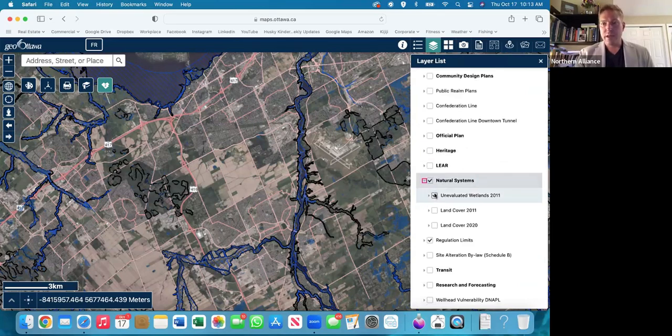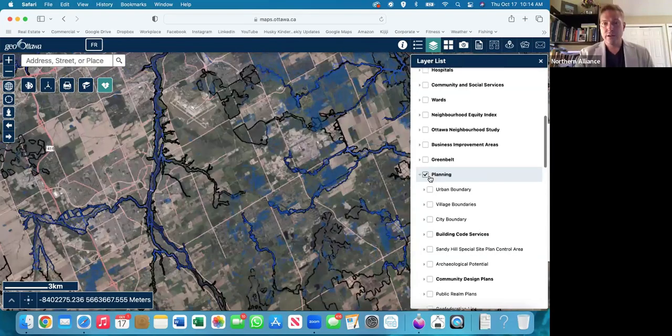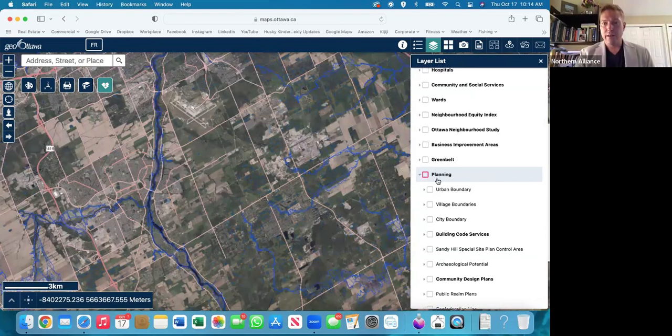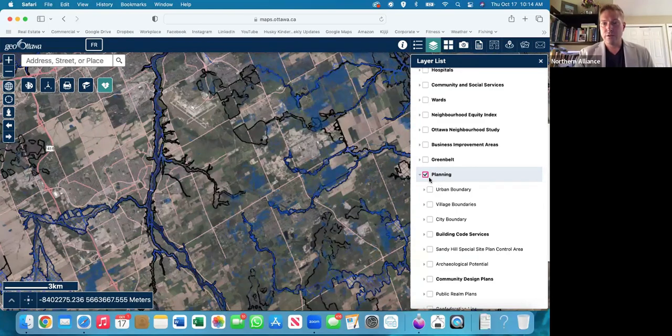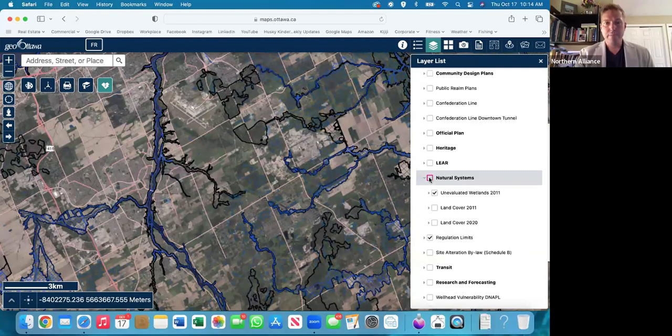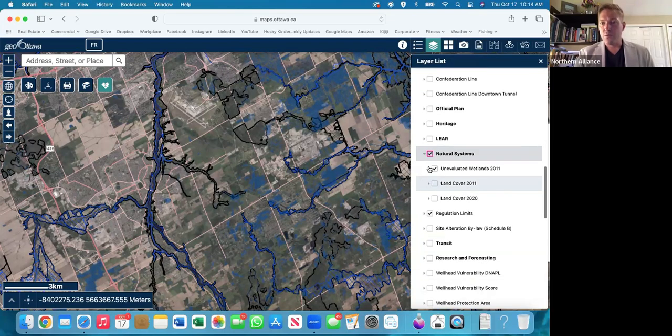And basically, there are some very important ones, like natural systems here, which also has its own sublayer. If I want to see wetlands, I have to turn on unevaluated wetlands and natural systems, and also the parent tab of planning. You'll notice as I'm clicking on and off planning, if any of those aren't checked, that information won't show up. So I've always got planning on.